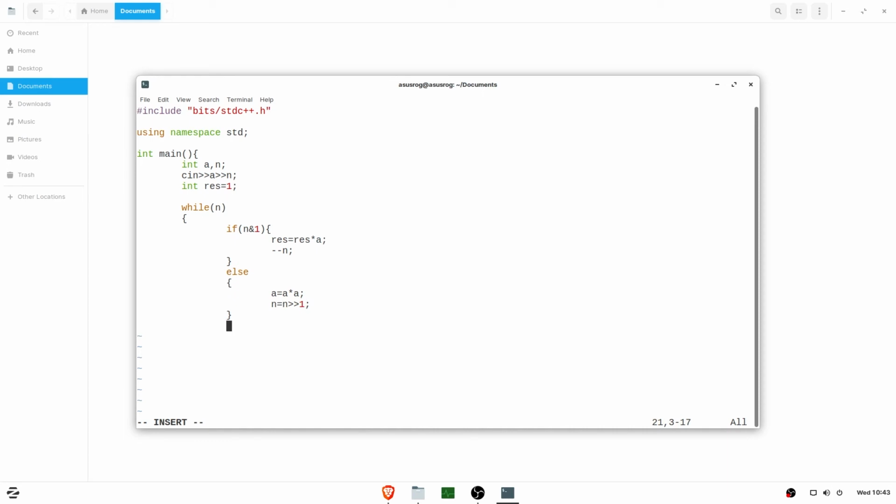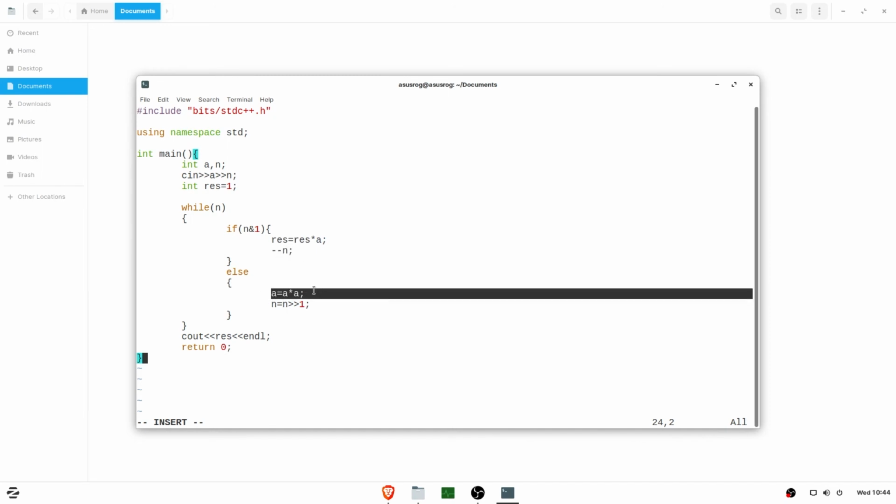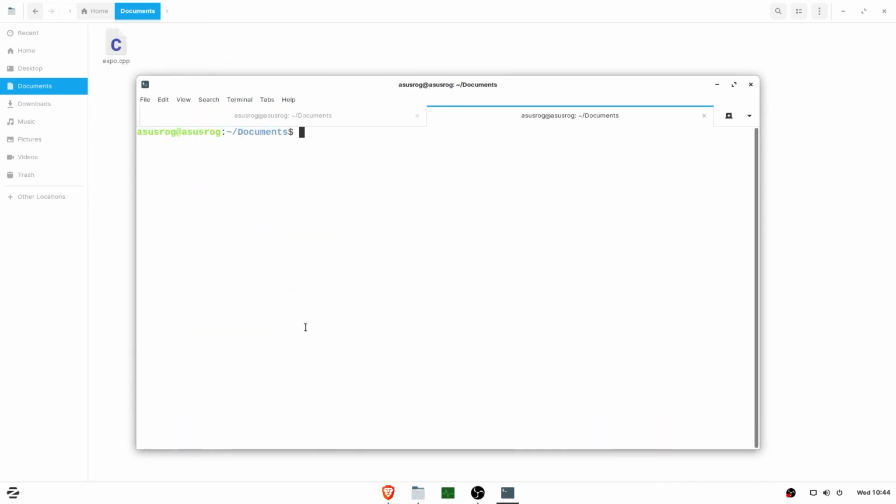Both of the things do the same stuff, it divides n by 2, and finally when we come out of the while loop, then we'll print res and at the end return 0. Right, so I think the code is fine. We have taken the input, res is 1, we have checked if the power is odd, then we have multiplied the result with a and subtracted 1 from n. Otherwise we have multiplied a with itself and right shifted or divided n by 2. Okay, so this is the code, and let us just try to run it.